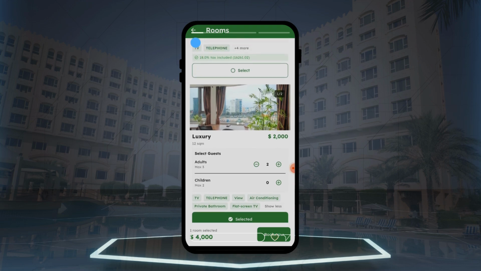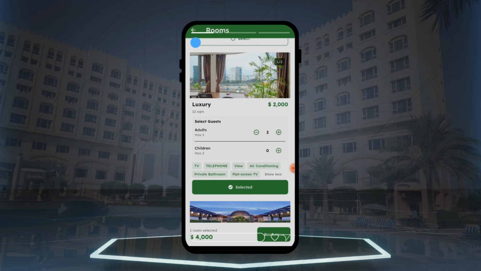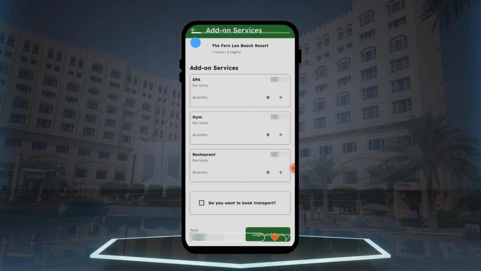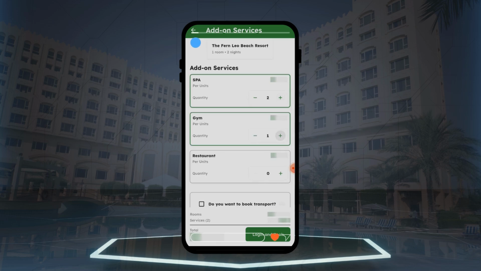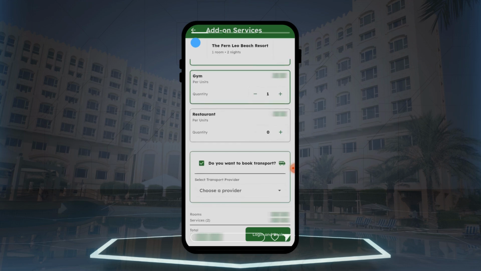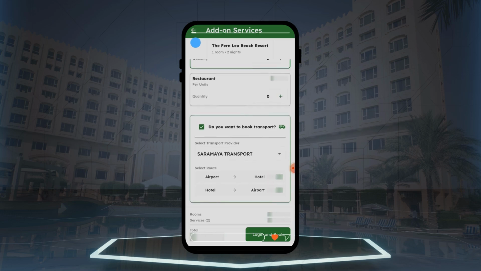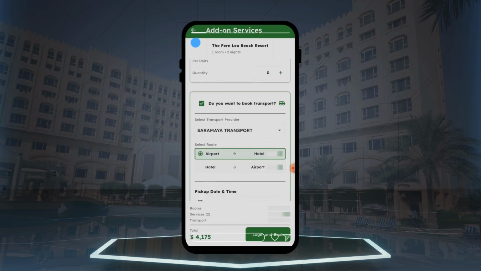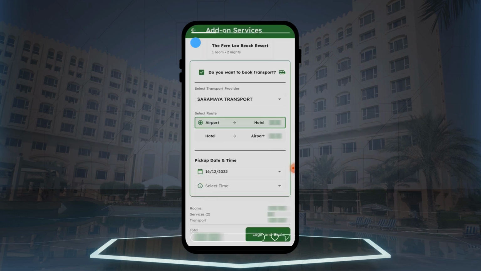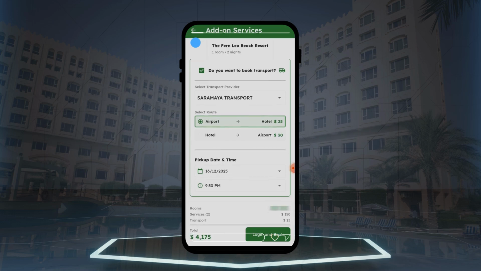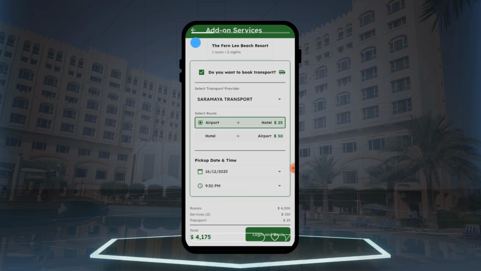Here the price is showing 2000, but we booked it for 2 nights, that's why it is showing 4000. After this, if I want to book any extra services, let me add a spa and gym. I want to book transport also, from the airport to the hotel for 2 days, at 9:30 p.m. Yes, here is the total amount, 4175.